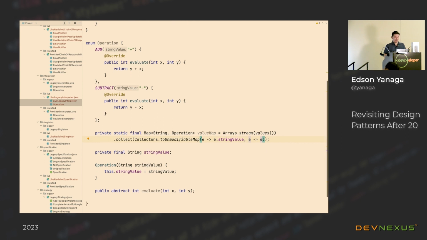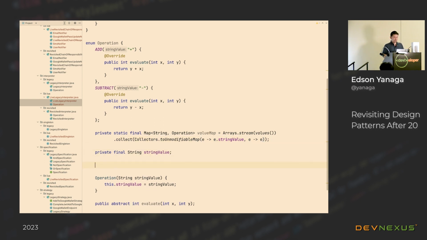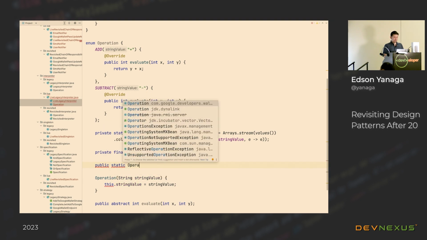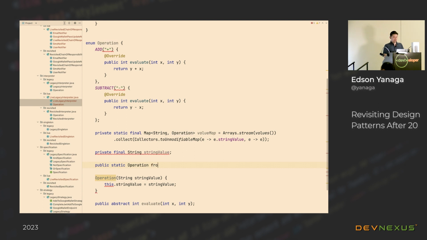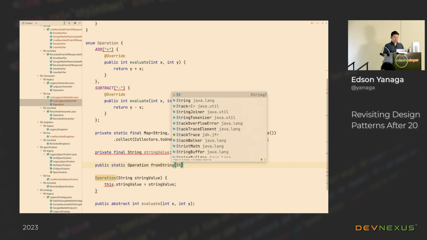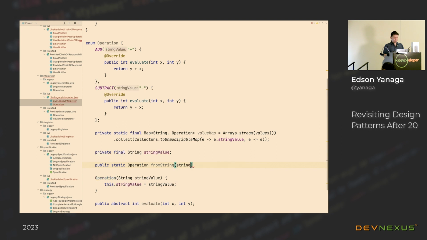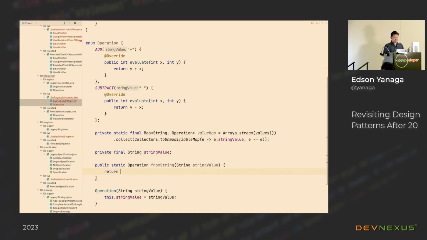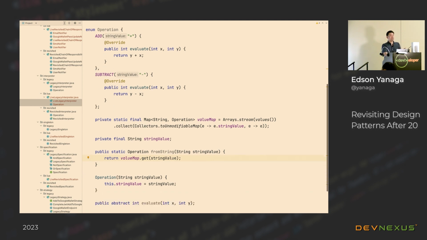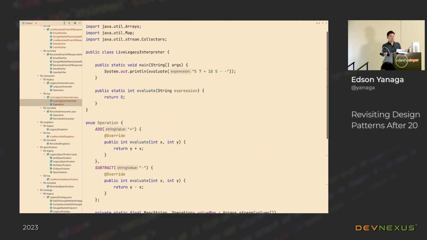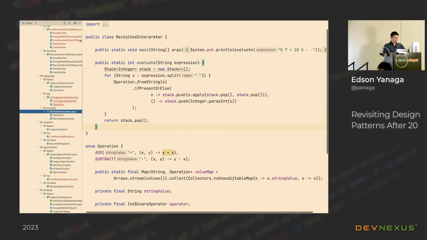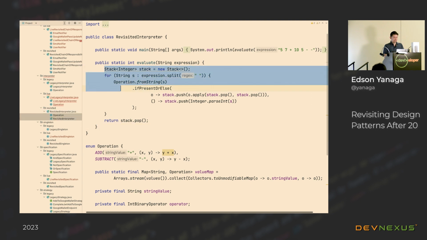The only thing missing here is now that I need a method, a public static Operation fromStringValue, and I return the value map.get(stringValue). Okay, so how do I use this operation for the interpreter? I can do this. Okay, and actually I'm going to copy because I don't want to make mistakes.